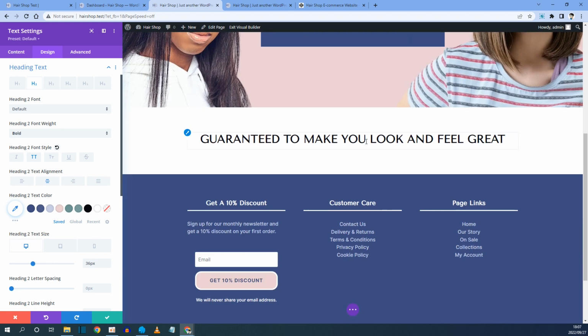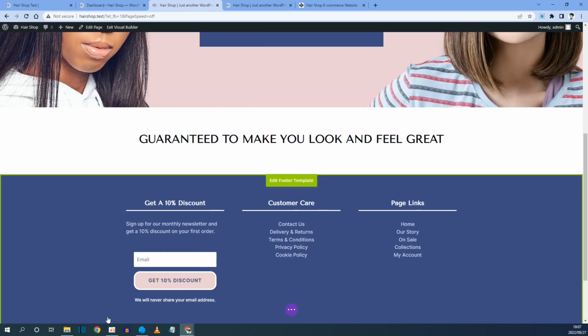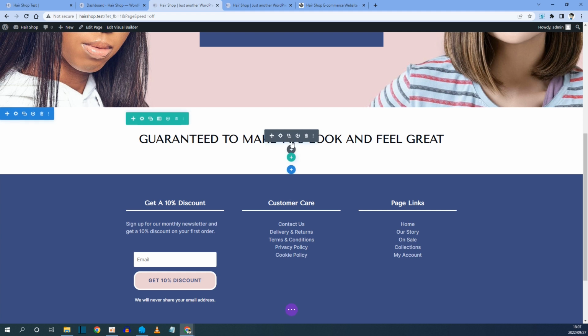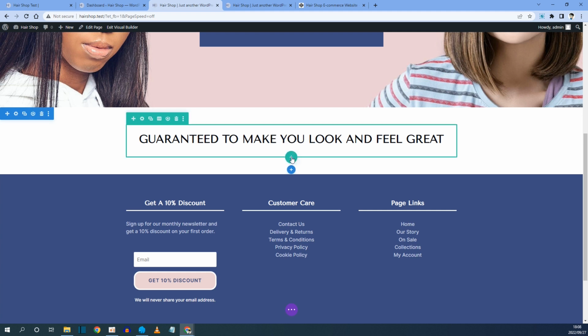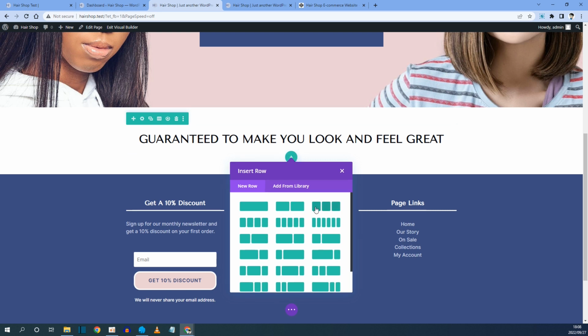And on desktop, that is how it will look. So that's all we need to do for this heading. We can then click the save button on the module, and we can hover over it and add a new row by clicking the green plus button. And then we're going to select the 3-column row.